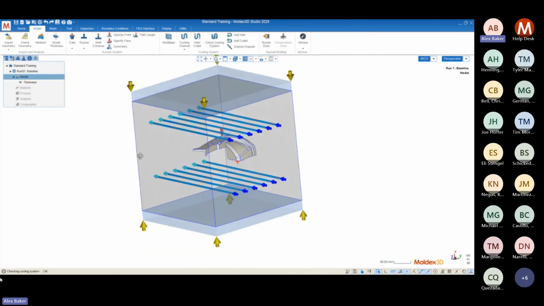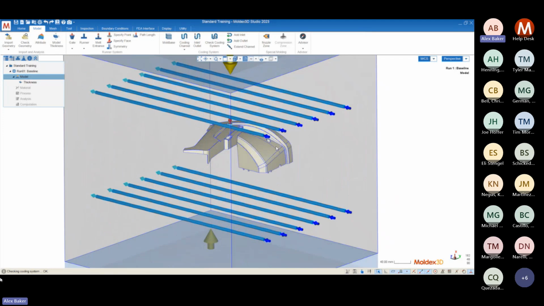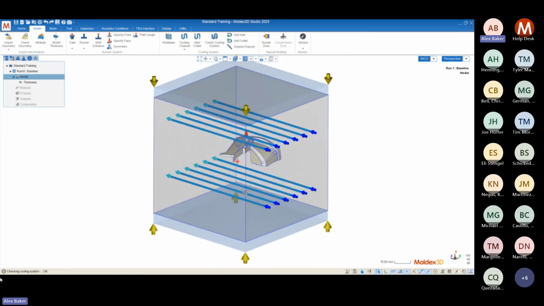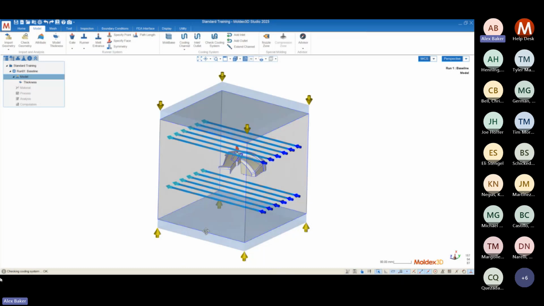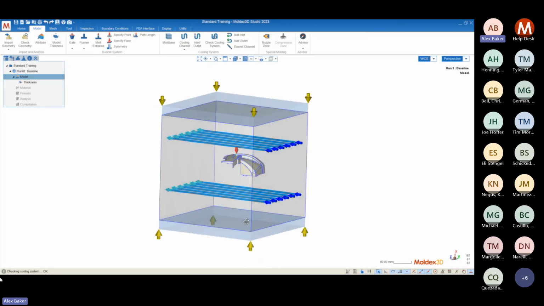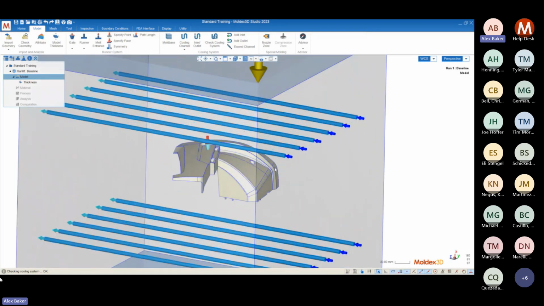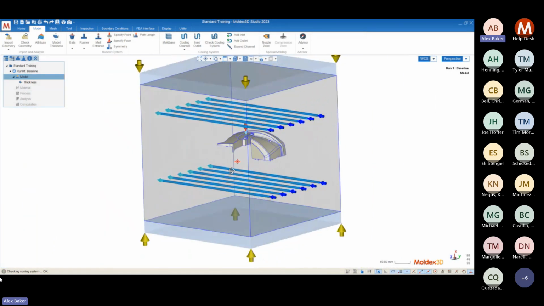At the current moment, we have our part, we have a cooling system, and now all we need to do in order to set up the simulation to run is generate the mesh by converting all of these objects into solid mesh geometry.